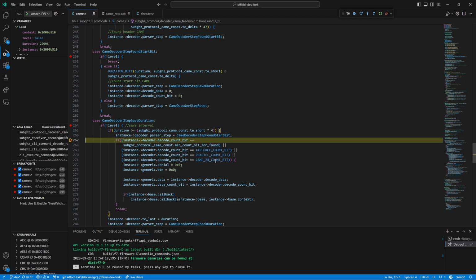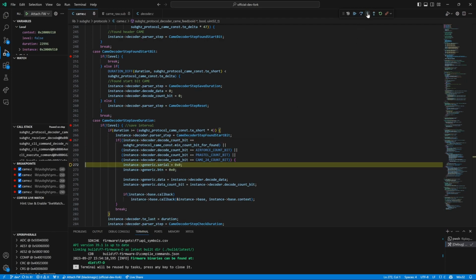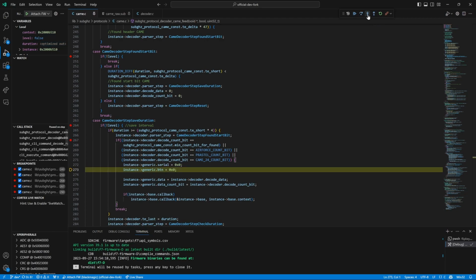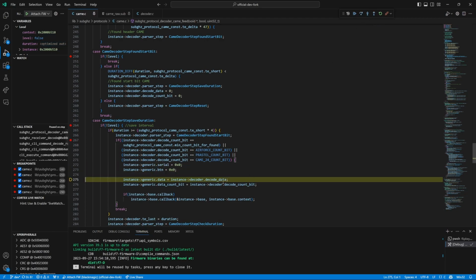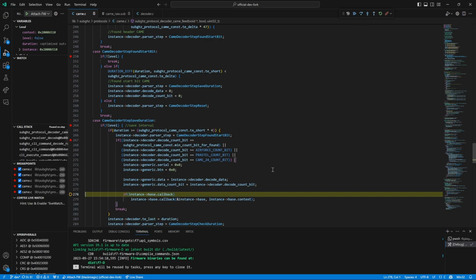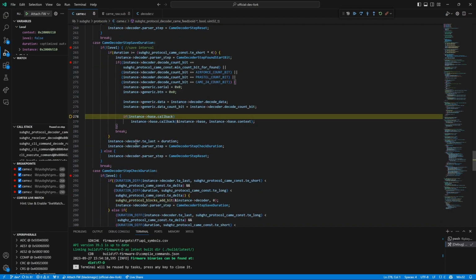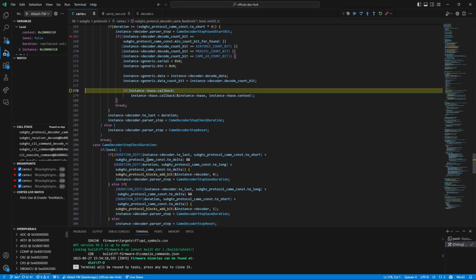Any of those exact values would follow us into this section where we're going to go ahead and clear our serial, clear our button, and then our data of 534, we're going to set that, and our count bit of 12 we're going to set. I'm going to go ahead and clear this to give us an extra breakpoint that we can handle.